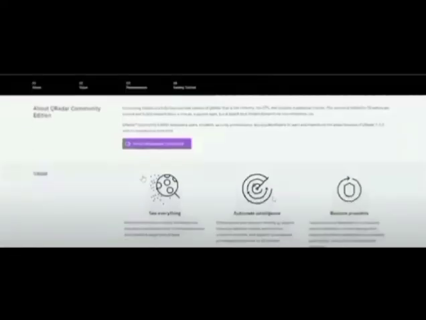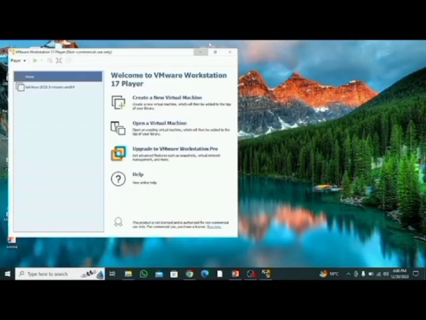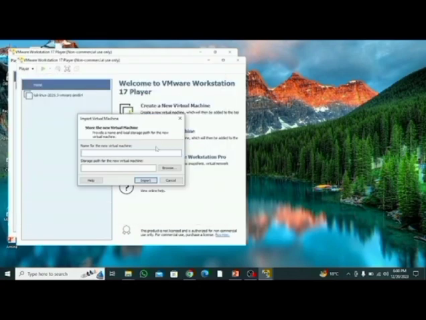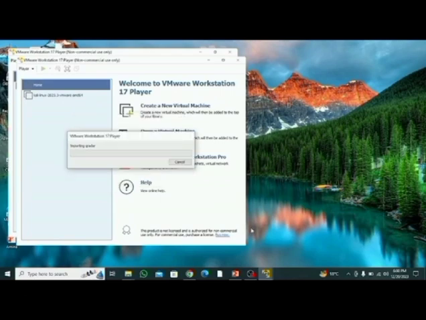Bismillahirrahmanirrahim. First, we install the setup of the QRadar. Then open the VMware and open the virtual machine. Here we import the setup in the VMware. The name of the virtual machine is the QRadar.